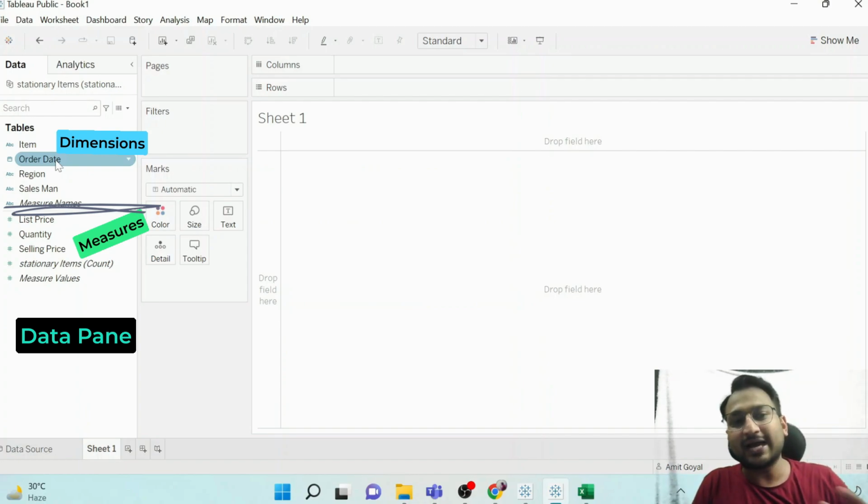For example, item, region, salesman. Can I say what is the sum of region? No. What is the average of salesman? No. In fact, we do the calculations based on this field, right? Like what is the average sale done by a salesman, right? So dimensions are those fields on which we never do any mathematical calculations. Below this line, you will see these are called measures.